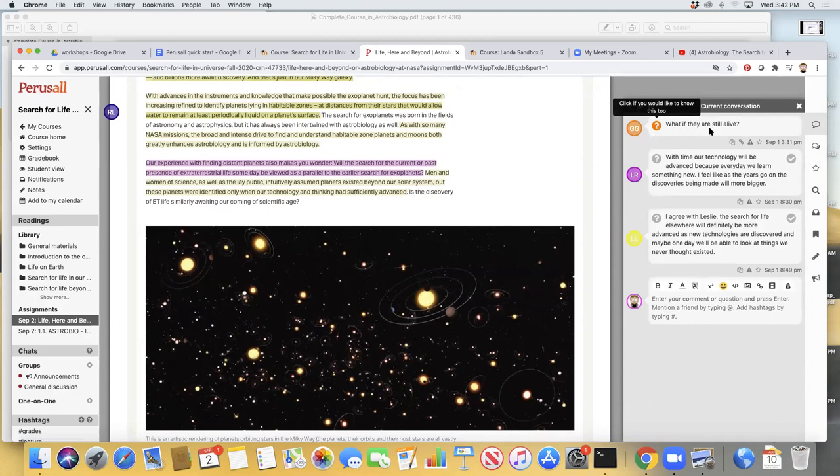CG asks the question, what if they are alive? Then LR says, with time, we can do this. LL says, I agree. And then as the instructor, or if I were another student looking at this conversation, I could contribute to the conversation. These comments could be text comments, just like we see here, but there's various kinds of formatting.